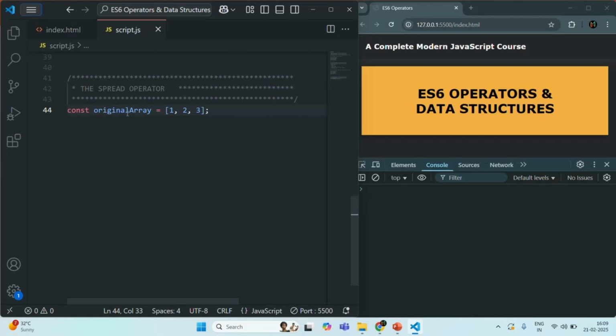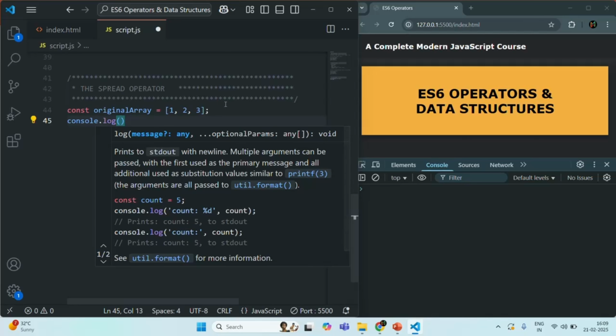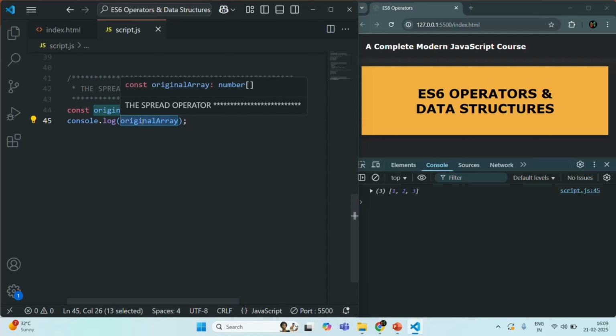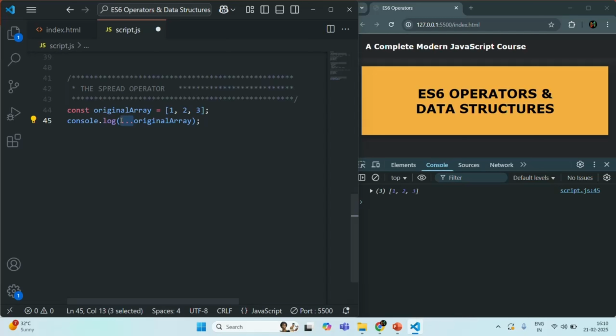So here we have a very simple array called original array. Now on this array, let's see what happens when we use the spread operator. First of all, let me log this original array. If I save the changes, you will see that an array has been logged where we have three elements, 1, 2, and 3. Now on this original array, to use the spread operator, we need to use three dots before the iterable, in this case, before this original array. So these three dots represent the spread operator.